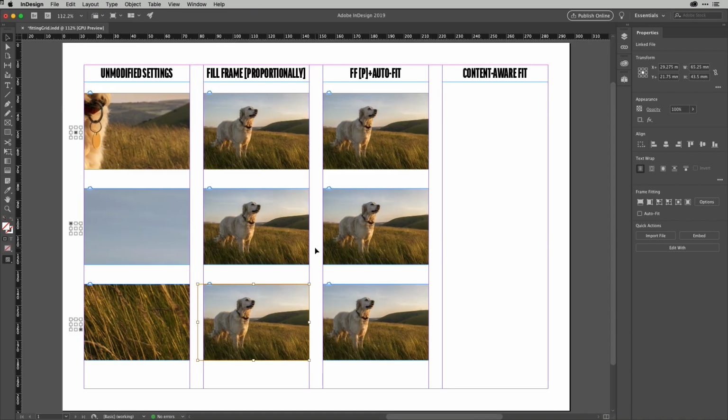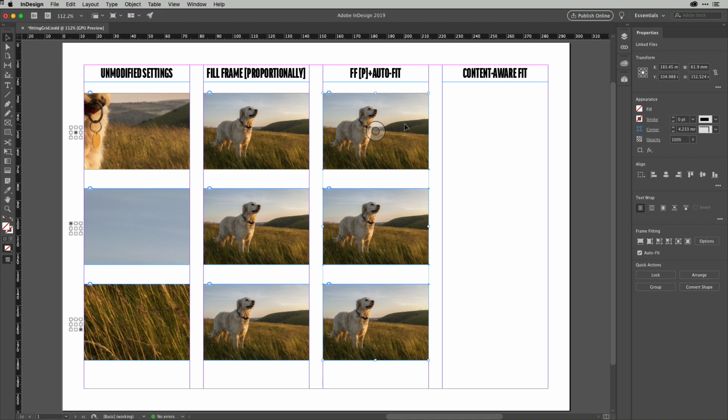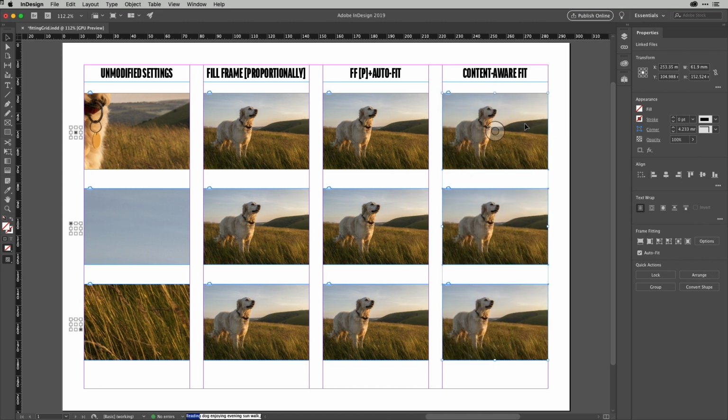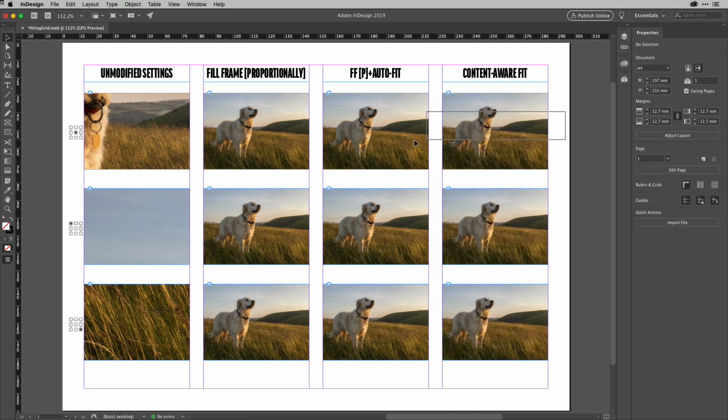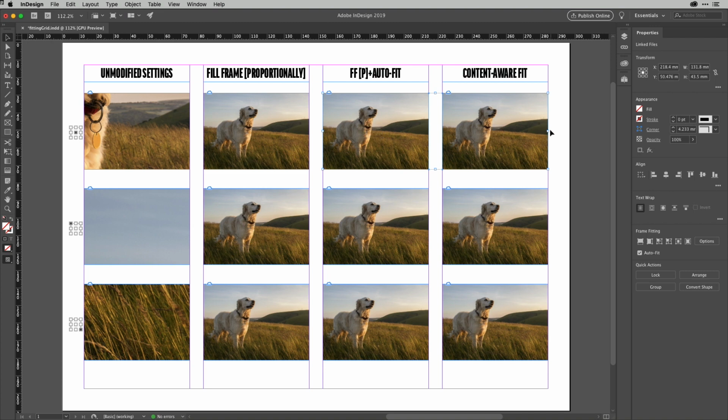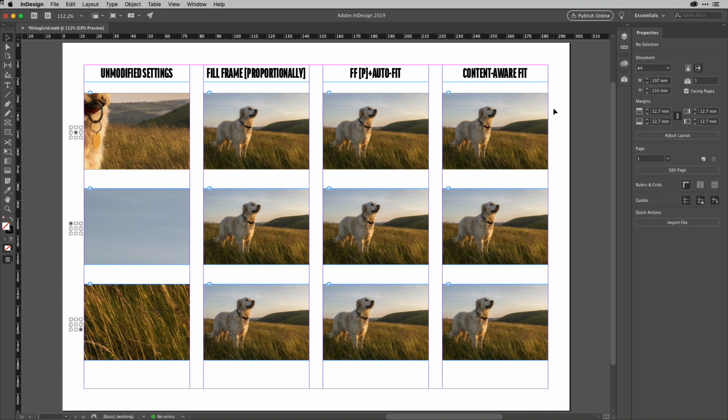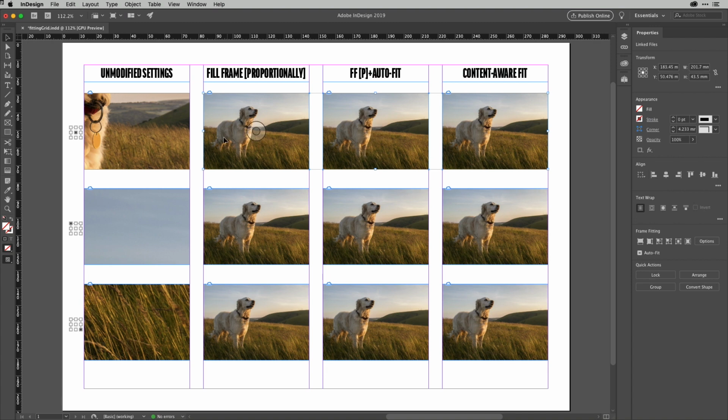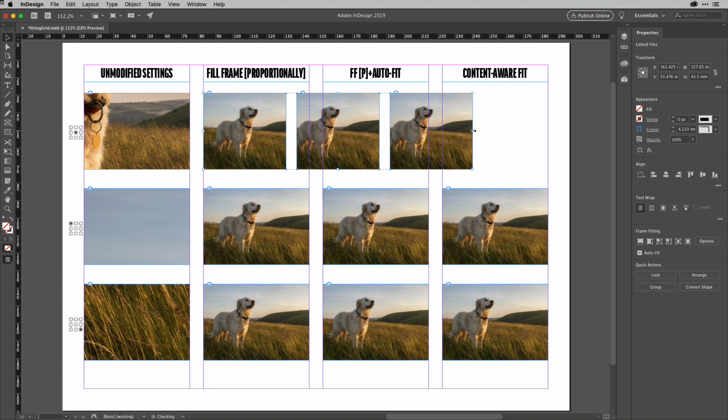Let me just fill the document into the window here. And what I'm going to do is grab these last three, which are set to auto fit, which we'll examine in a moment. And then I'm going to hold down my Option or Alt key and drag a copy of them across, like so, into the next column. So if I select these two just here, remember they've both got auto fit turned on. In fact, let's get the one just next to it as well. So the top three there, and change the size of these boxes.